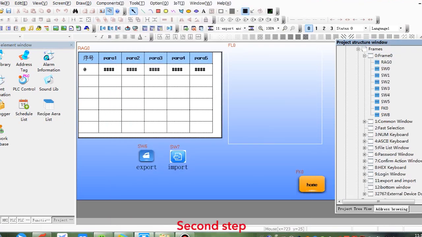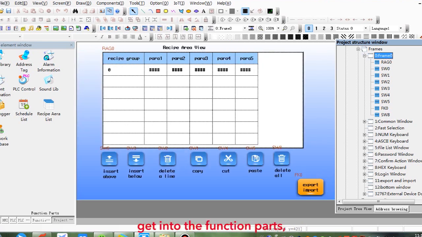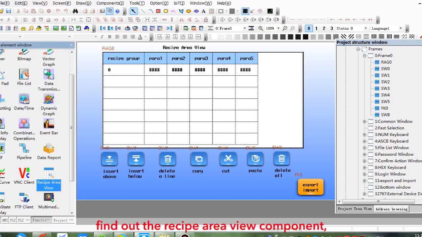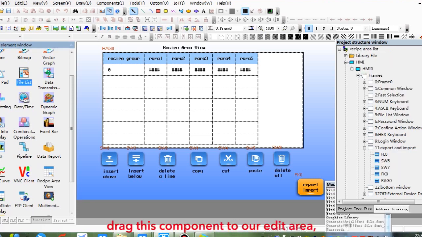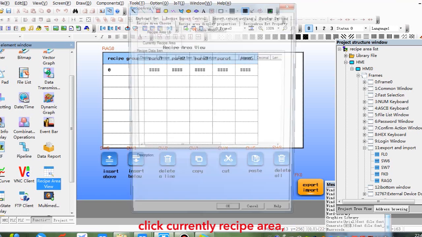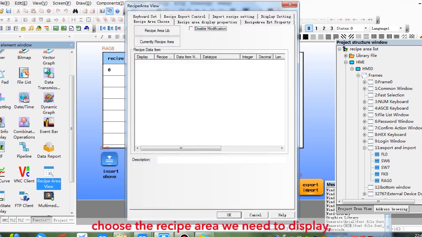Second step, let's get into the edit page. Get into the function path. Find out the recipe area view component. Drag this component to our edit area. Click current recipe area. Choose the recipe area we need to display.